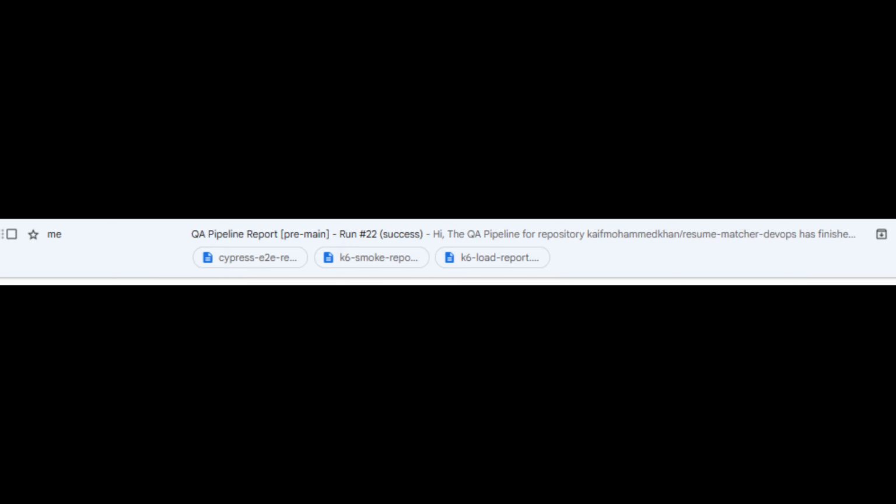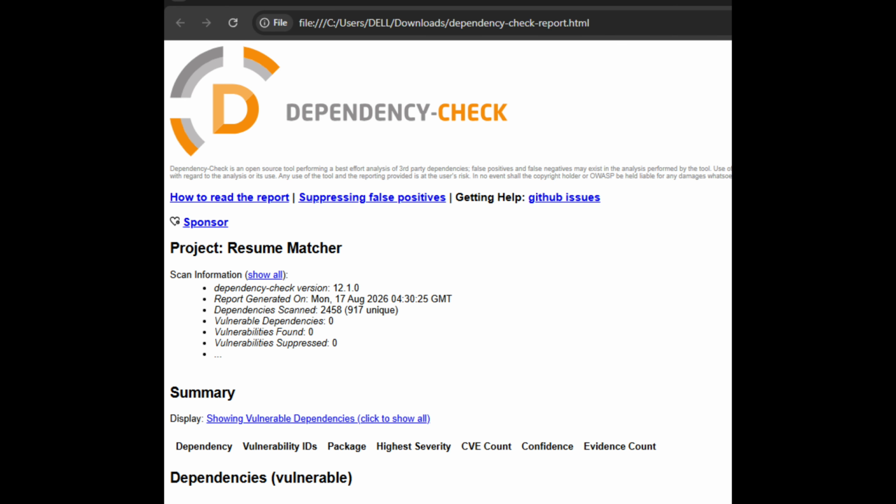with the report.html files. The Cypress report, K6 smoke test, and K6 load test reports, which are .html files, are also sent successfully. Then we can observe the final dependency check of my application. We can observe that there exist 0 vulnerabilities. Like you can see, there are no vulnerabilities present.